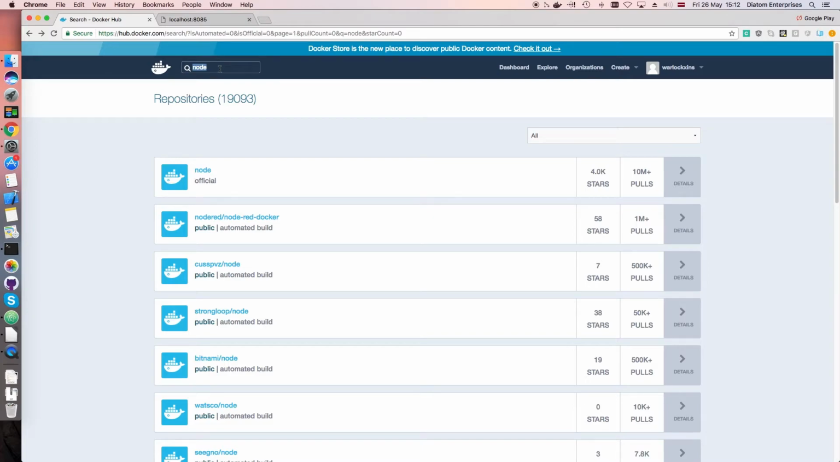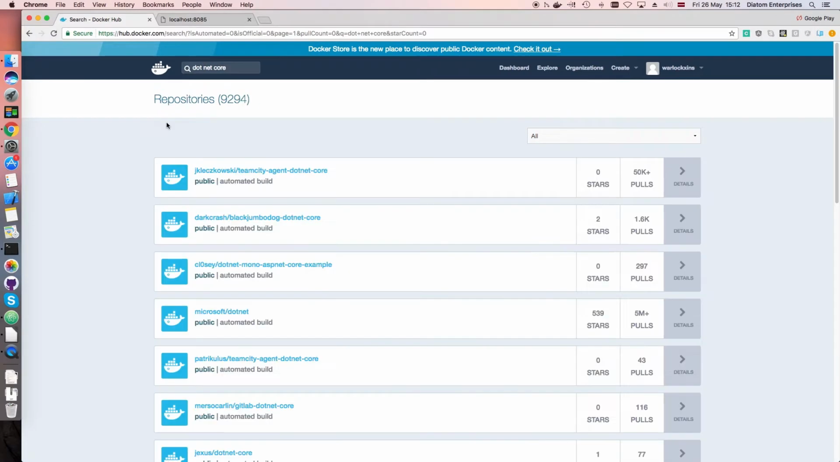Also, recently I started learning .NET Core, so there's even a .NET Core image somewhere. There are Microsoft .NET images. So basically you can Dockerize your .NET and .NET Core applications and have them run in this environment.